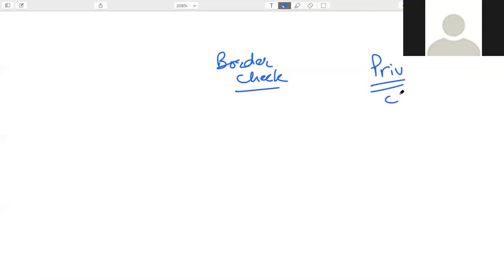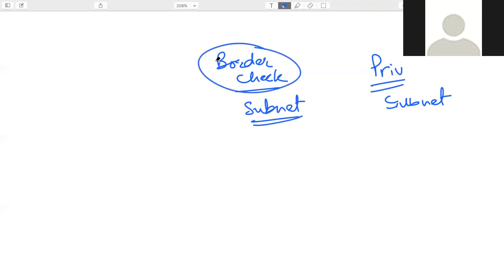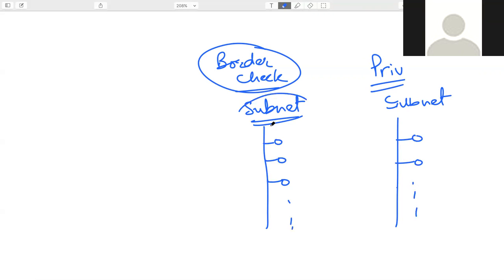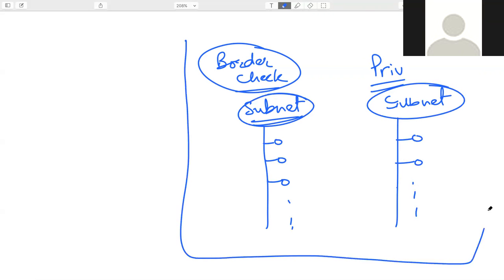So there is a private subnet and a border check subnet. Two subnets, I tend to like this name better for the example that I will illustrate. You have one subnet and another subnet. You can have computers connected like this and like this. You can create any number that you can accommodate on this subnet and on that subnet. And all of these things will belong inside a segregated area that we are calling your farmhouse.